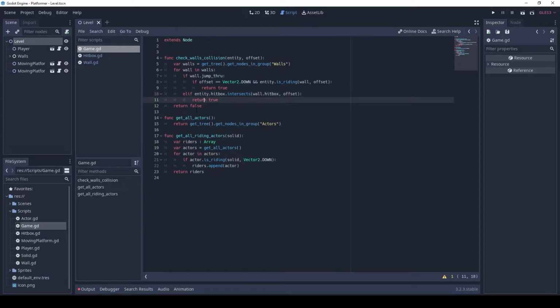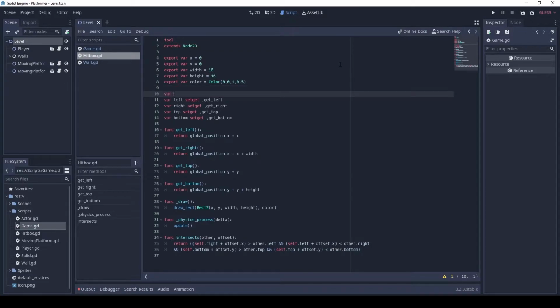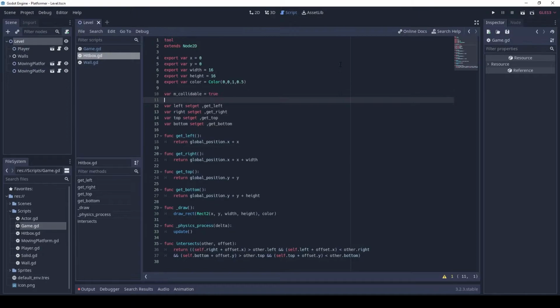Now I want to be able to set the hitbox as collidable or not collidable, so that way we can turn collision on and off. So what we're going to do in the hitbox script, I'm going to add a new property for that, and I'm going to add first a local member. So we do mCollidable, and I'm going to set it to true. And now I'm going to add a property, so we're going to do var collidable set get, and this time we're going to implement the set method as well. So we're going to do set collidable and get collidable.